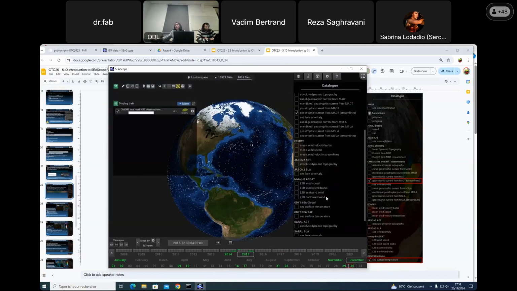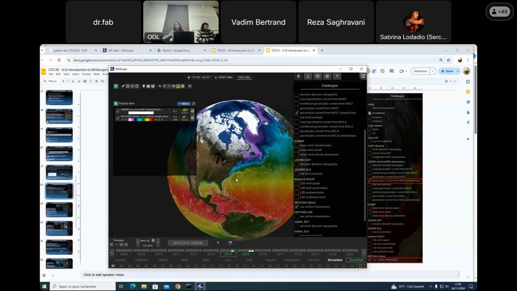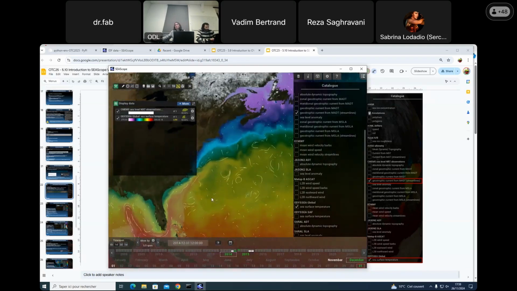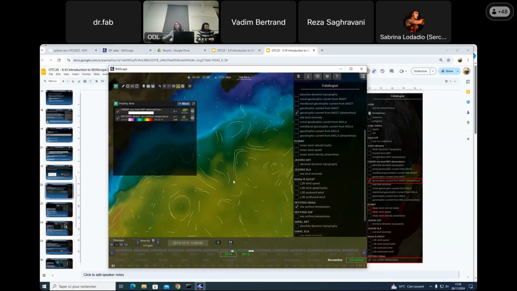And scroll down to the ODC global sea surface temperature and go to a date in green. So for example, you can click on 2014 and zoom in on an area of interest here.